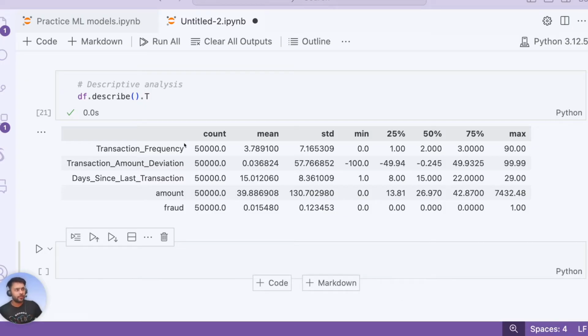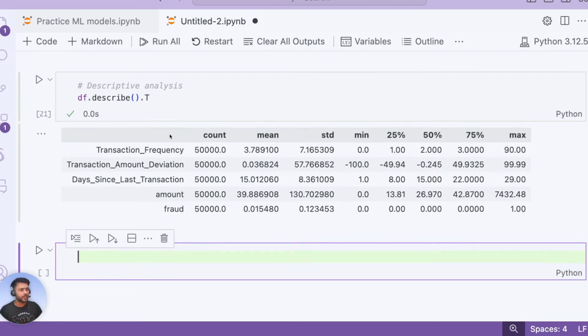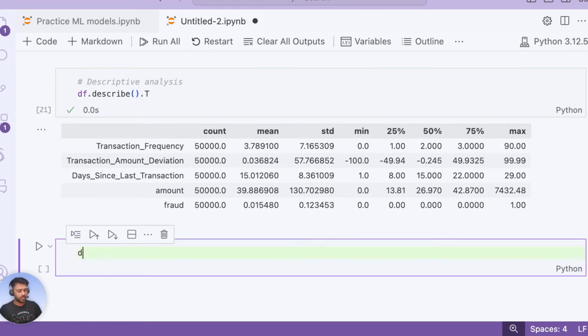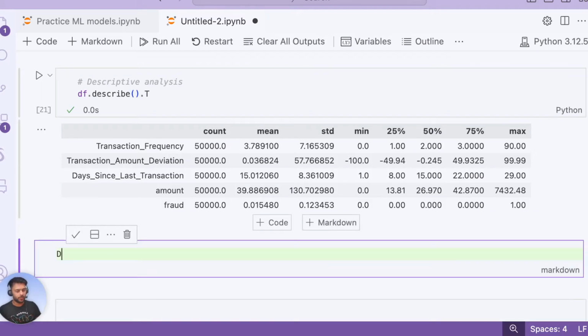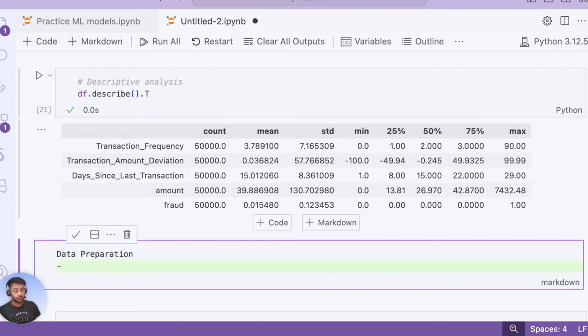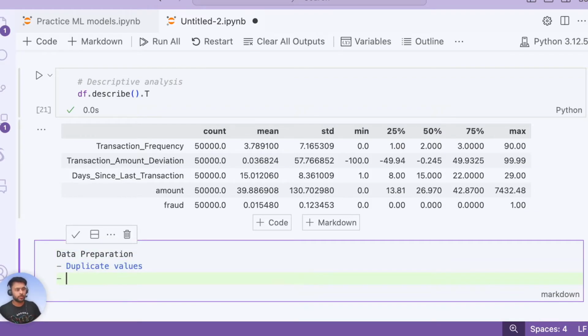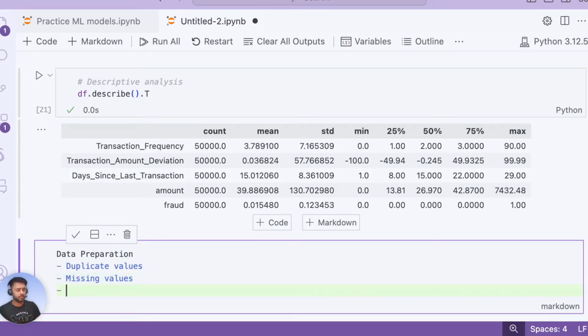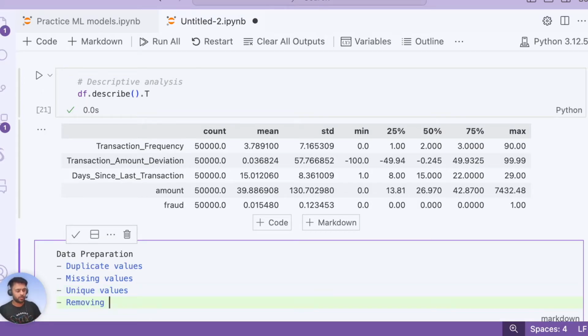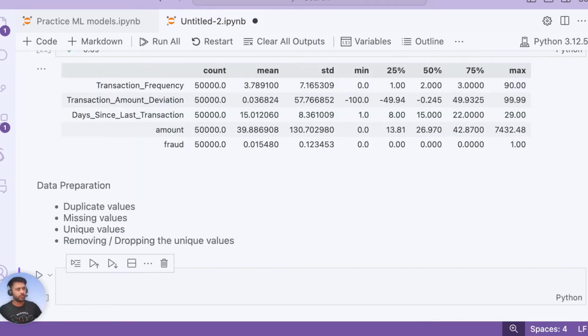So we have seen df.head, we have seen the information part, the data types, and we have seen the descriptive part. Dot head, we have already seen it, right? Moving on to data preparation. In data preparation, we are going to talk about duplicate values, then missing values, then unique values, and then removing or dropping the unique values. So these are the things we are going to do in the data preparation part.